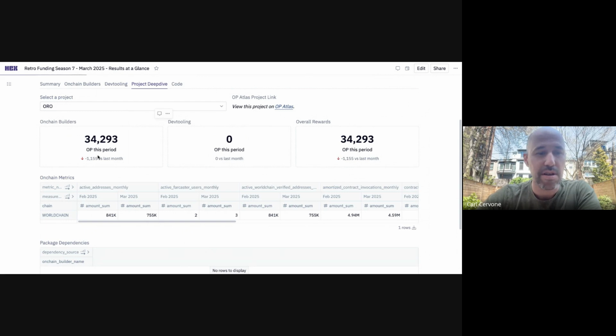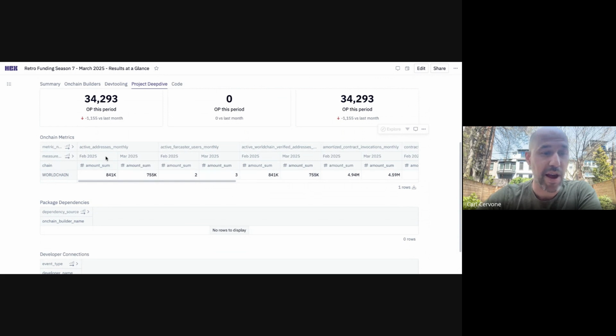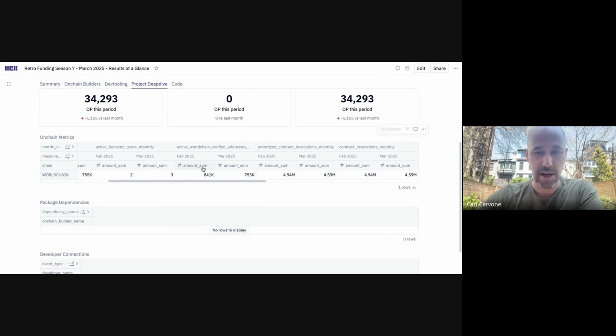So they received slightly more last month, and we can try and understand why that is. Their actual number of addresses did go down, even though the reward algorithm became a bit more favorable for them. And then we can see any other metric over here.